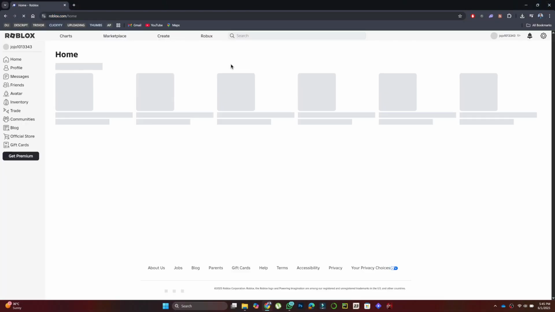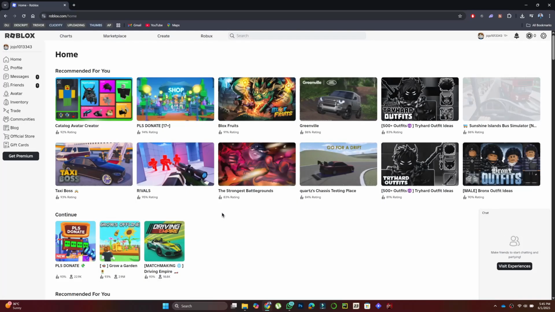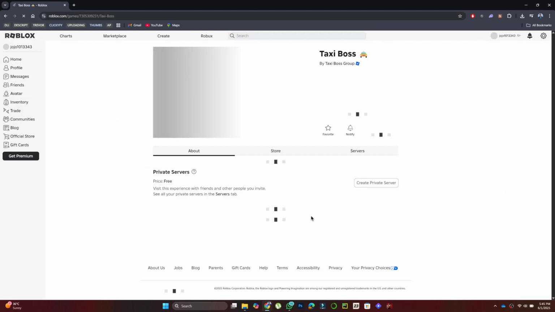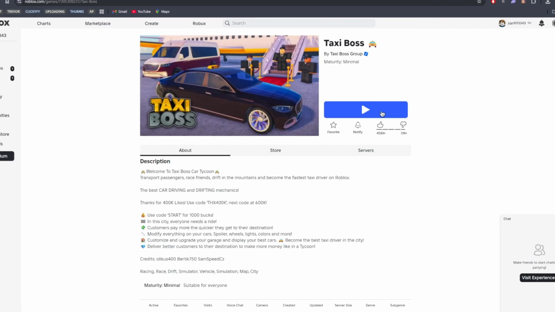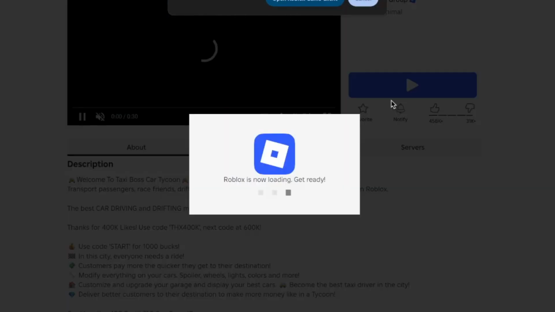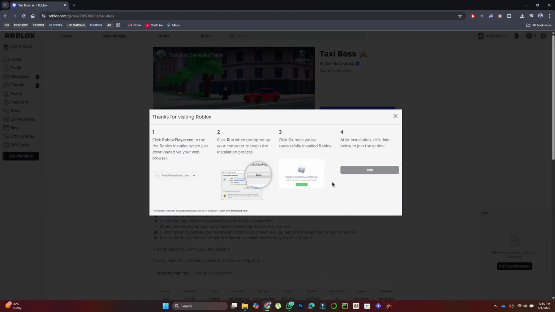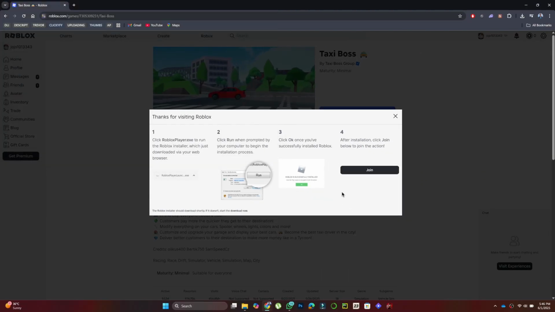Now, open your browser and go to roblox.com. Sign in, choose any game, and click the play button. When the pop-up appears, select Download and install Roblox. Open the downloaded file and follow the on-screen instructions.